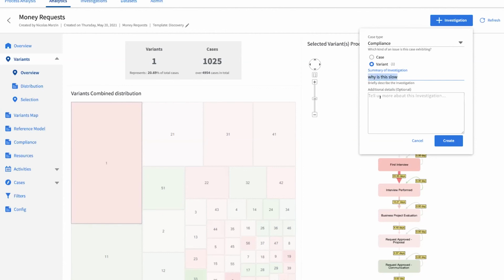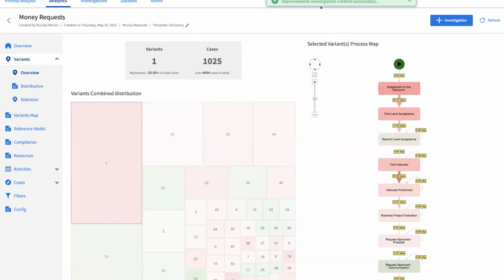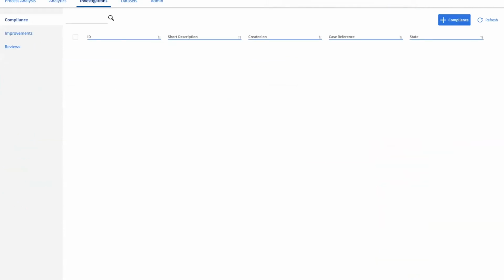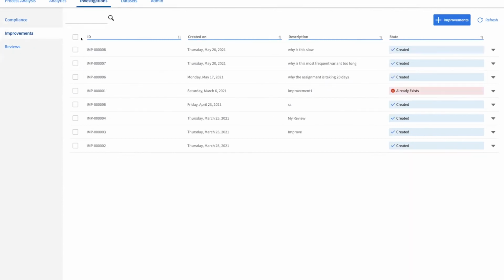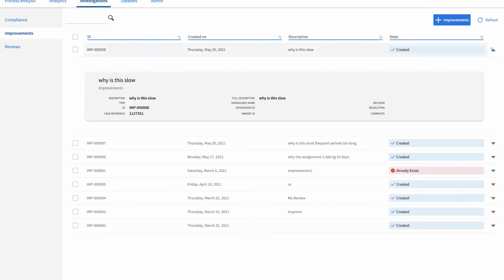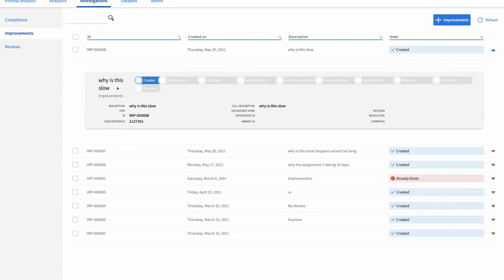Probably in the real world, you would put different wording around this. You could also say, okay, that's a compliance issue, or that's a review, or maybe an improvement. We need to improve that most frequent variant. So we create what we call an investigation. Then someone else, like a case resolver, could come here and see the different types of investigation they have to do. As you can see, this is the kind of issue that I just raised.